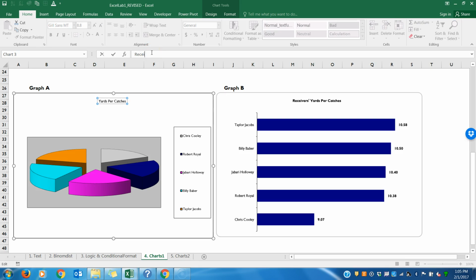So we'll do receivers yards per catches this time. Looks good. I'm going to Control B to bold that. Move it over a little bit. Okay, now I have my title in here. I don't need my legend, I can see, so I'm going to go ahead and delete that legend.